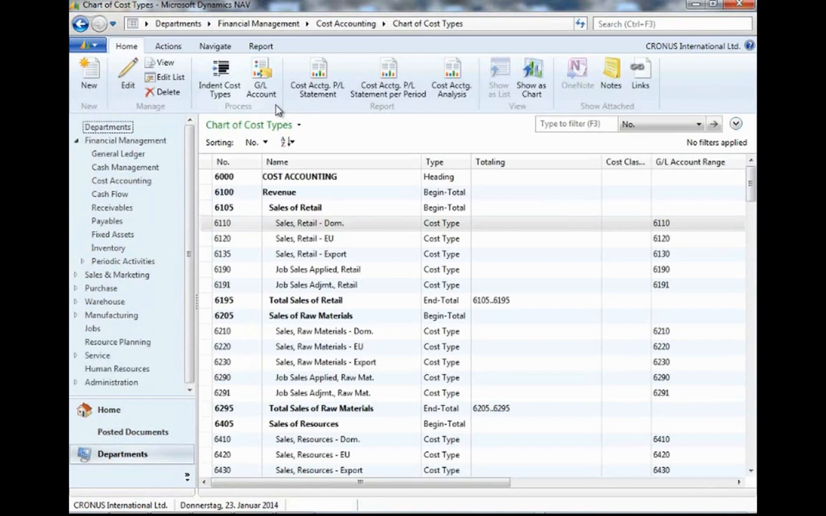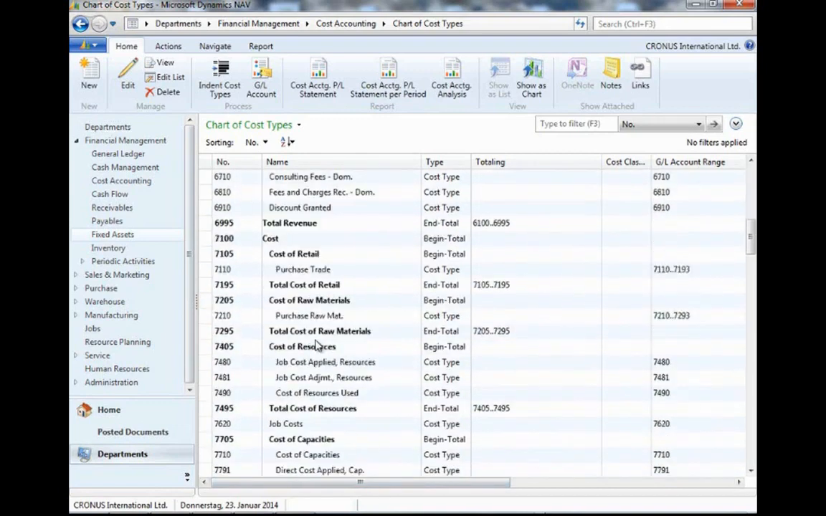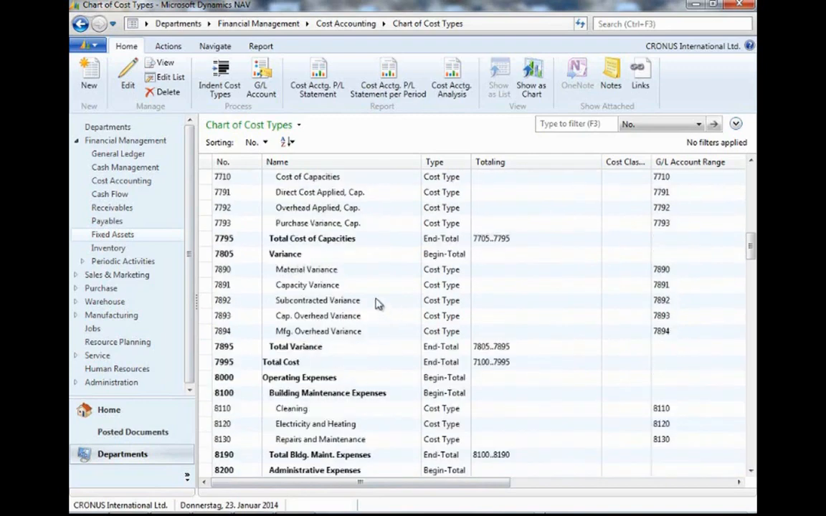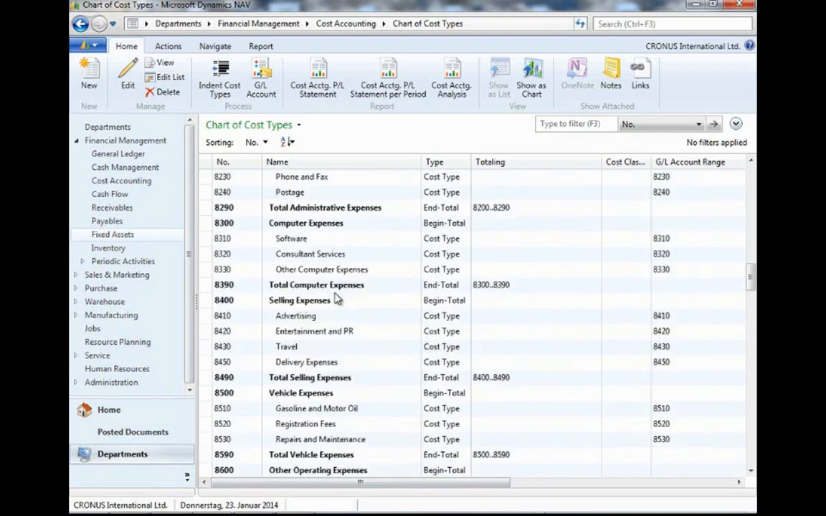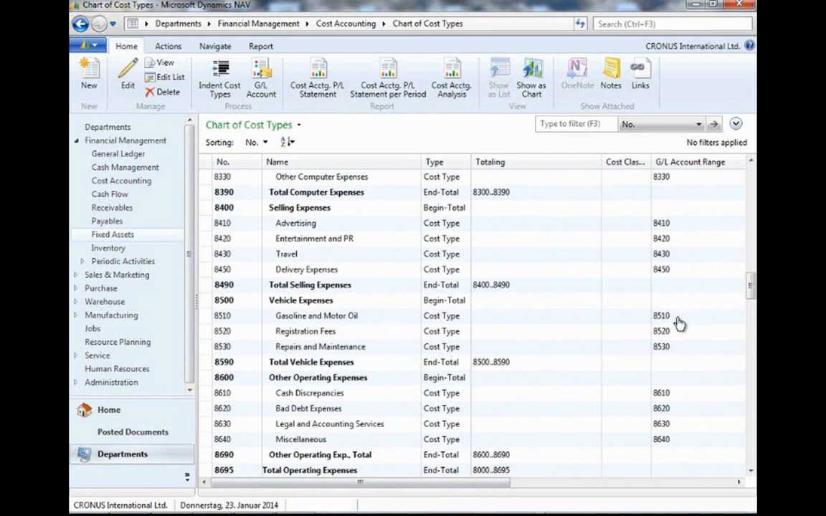So the chart of cost types is pretty much the same as the chart of accounts, but you can combine different GL accounts to only one cost type by using a totaling here in the account range. But other than that, you can see that you have pretty much all the expense accounts available, and also the accounts for earnings, and all of these accounts have a setting to align them to one GL account.